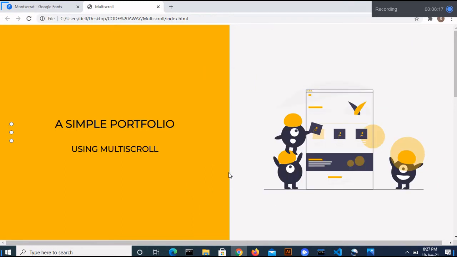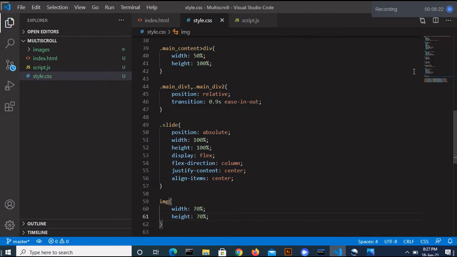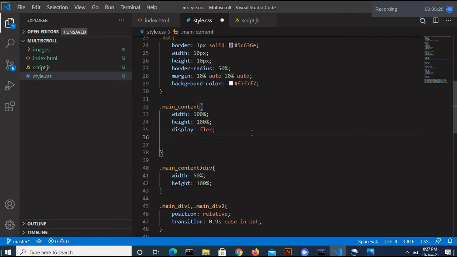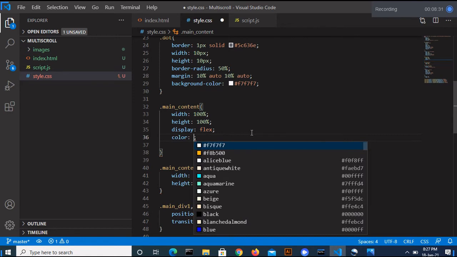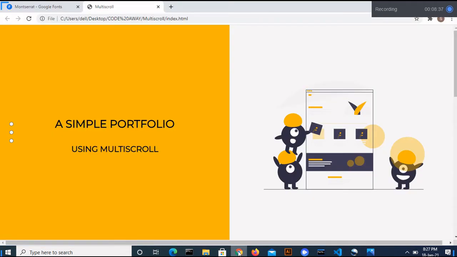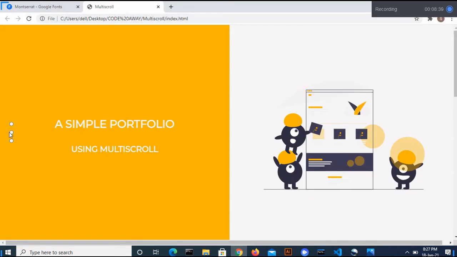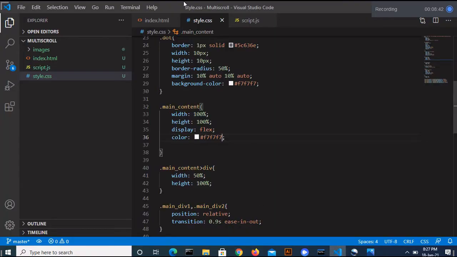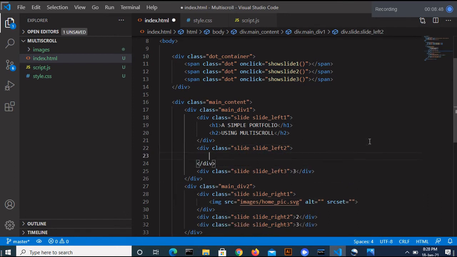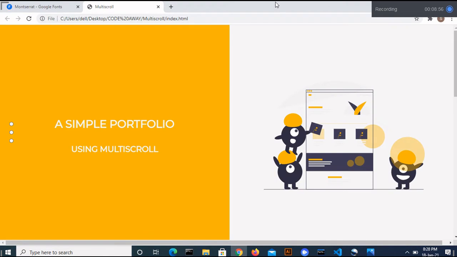Okay, it looks good. Then let me change the color of this simple portfolio. It's not good in black. Okay, let me specify here main content, and all the color is going to be this color. So it's like a little gray. Let's see. Okay, it looks good. Next, let's do the about page. So this is the about page. Here let me have the paragraph. So paragraph, let's search for some dummy text. It's lorem ipsum.